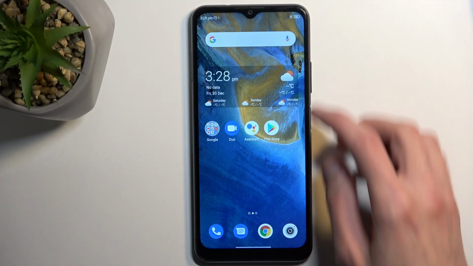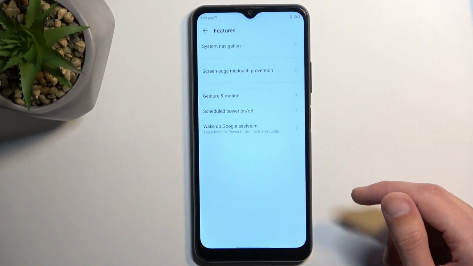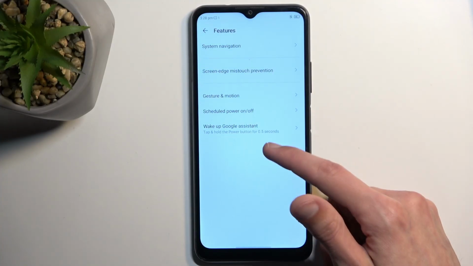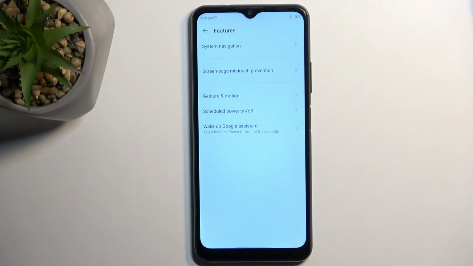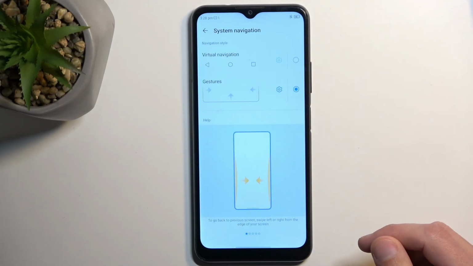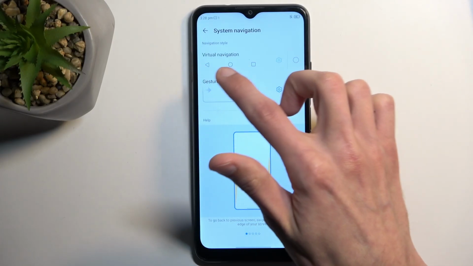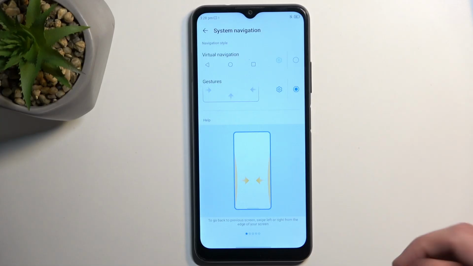And let's move over to the last thing that I want to show you, which is again under settings and features. Here we have a couple options. We have system navigation, so in here you can change it to gesture navigation if that is something that you want to use, or maybe you want to bring back the default buttons with the back, home and recent instead.